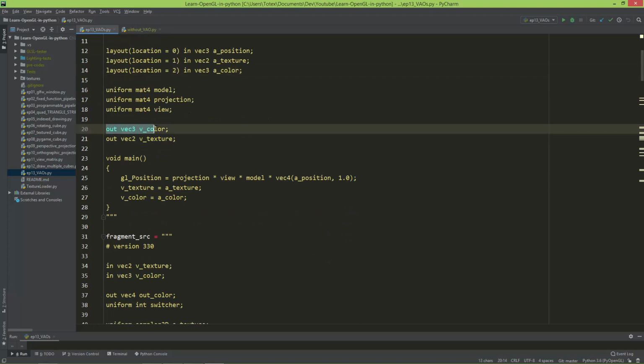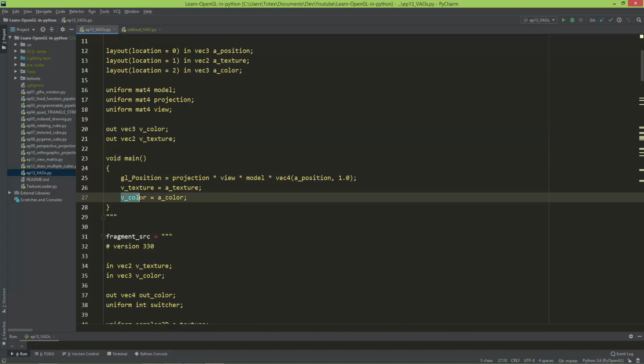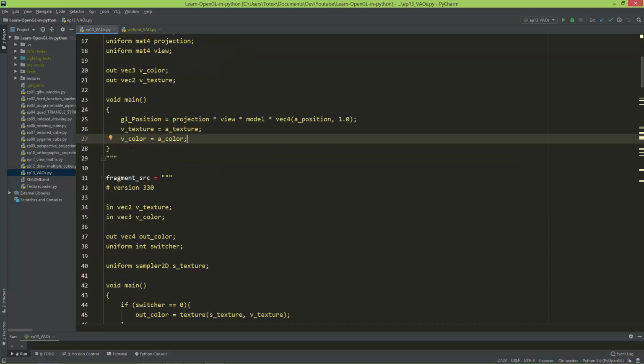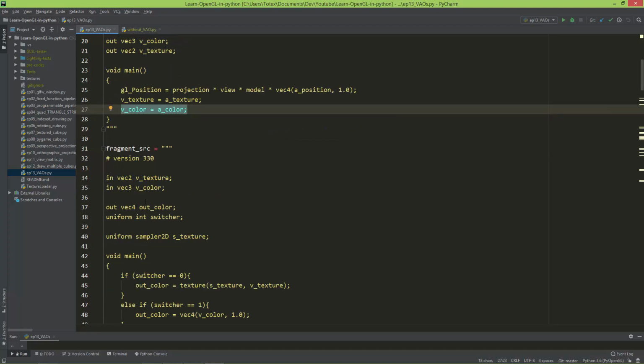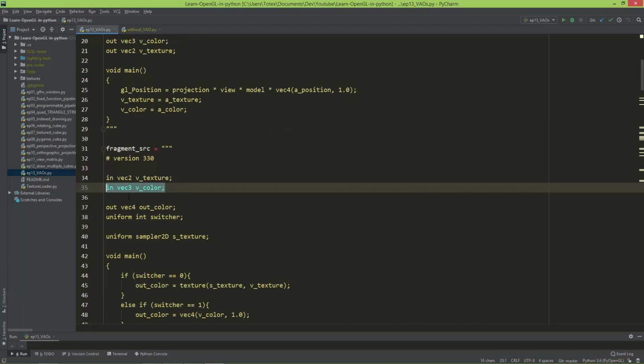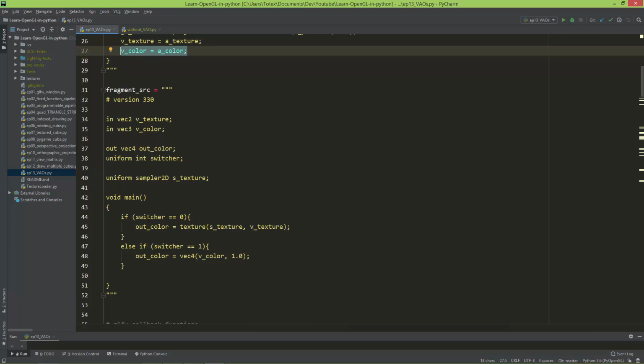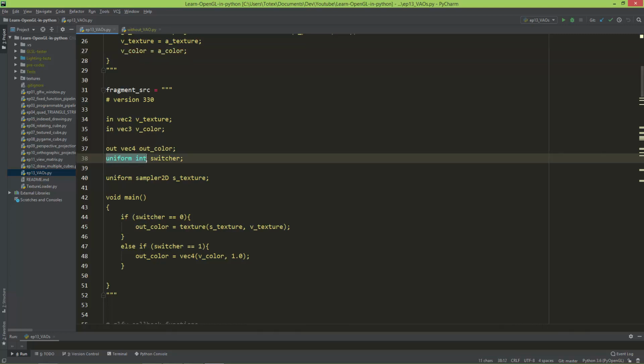So here I'm creating an output vector of varying color, or v_color, and in the main function I'm setting the varying color equal to the attribute or the input color. So that's why it will be passed from the vertex shader to the fragment shader. So in the fragment shader I have an input vector v_color, so this comes from here, and here I have this uniform of type int called switcher. And don't forget, you cannot use the word switch, because switch is a reserved keyword in GLSL, so just call it switcher.